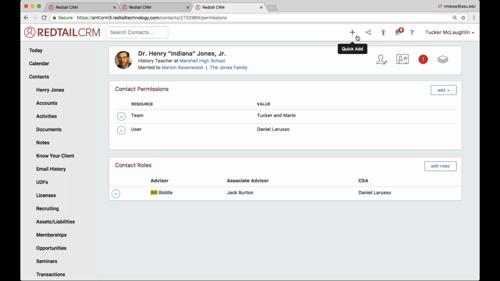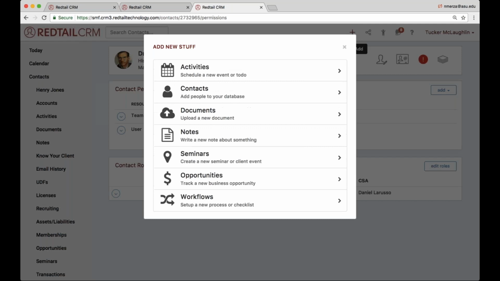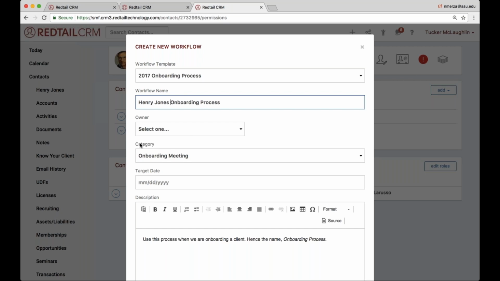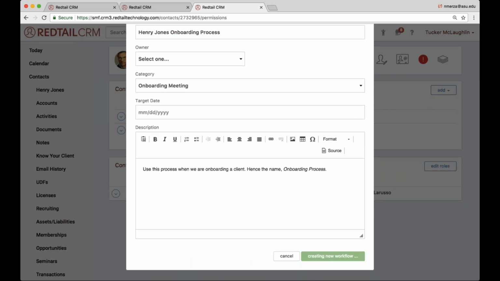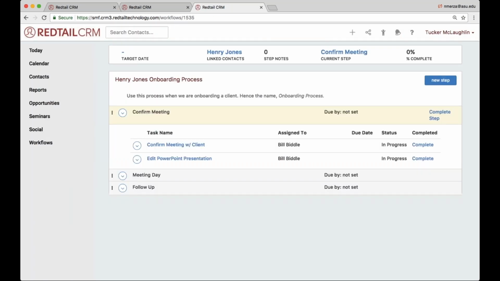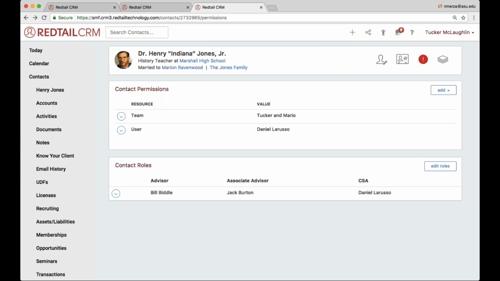So I'm going to do the same exact thing here. I'm going to click on the plus sign and I'm going to choose to add in a new workflow. And I'm going to choose the one that we were talking about. So I'll name this Henry Jones. And we'll go ahead and create this new workflow. And now what I want you to notice is it's not going to say advisor and it's not going to say Samantha, but now it's going to say Bill. Because if I go back to Indiana Jones's advisor roles, Bill is set to the advisor.